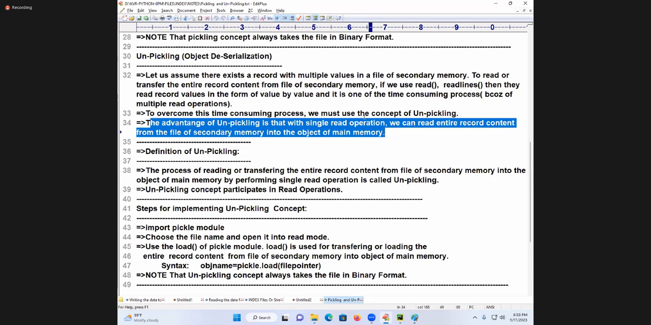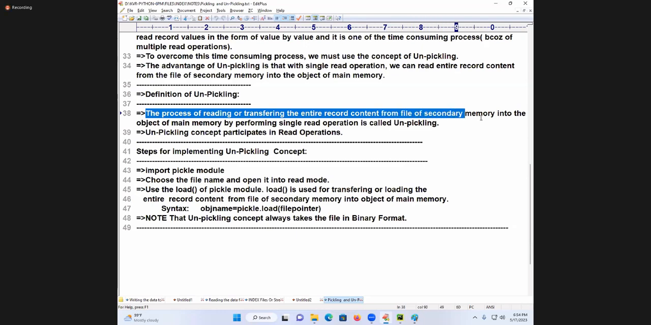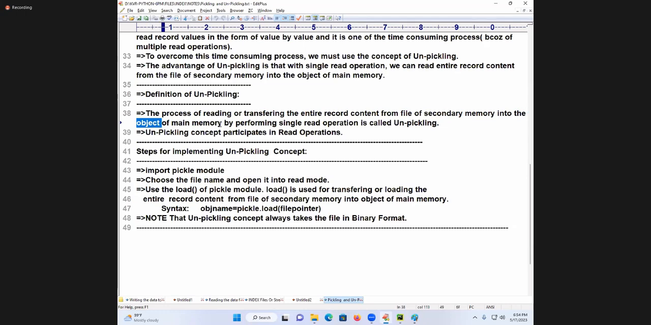Got it? Now, the definition. Definition of what? Unpickling. The process of reading or transferring entire record content from the file of secondary memory into the object of main memory by performing a single read operation is called unpickling. The unpickling concept participates in read operation.